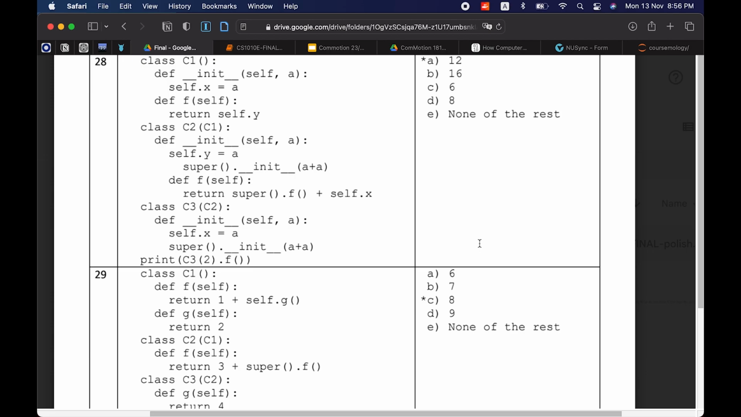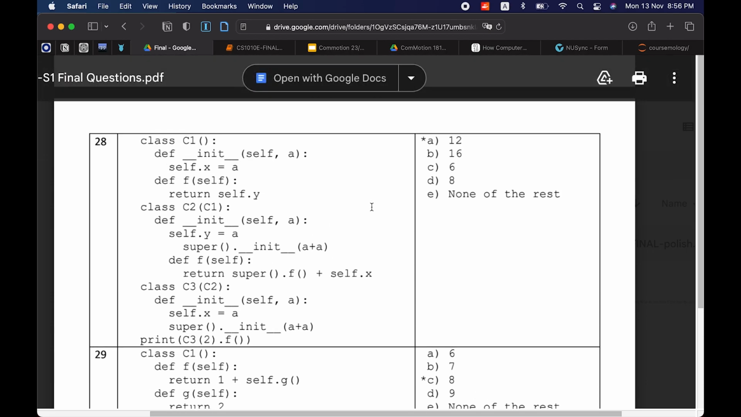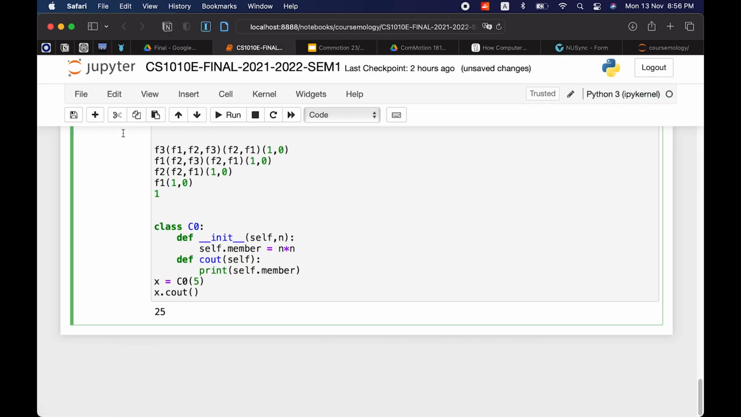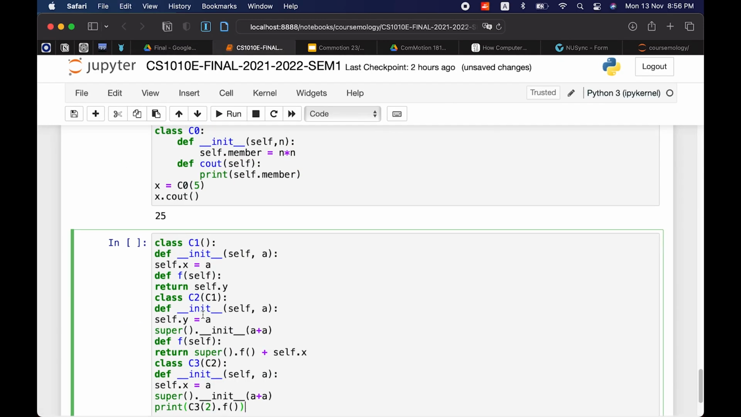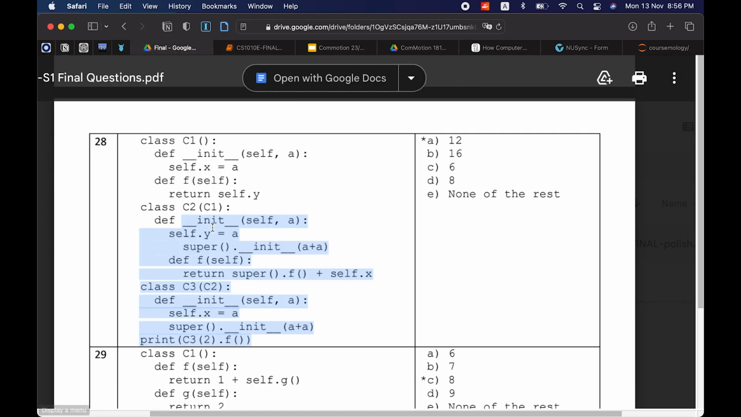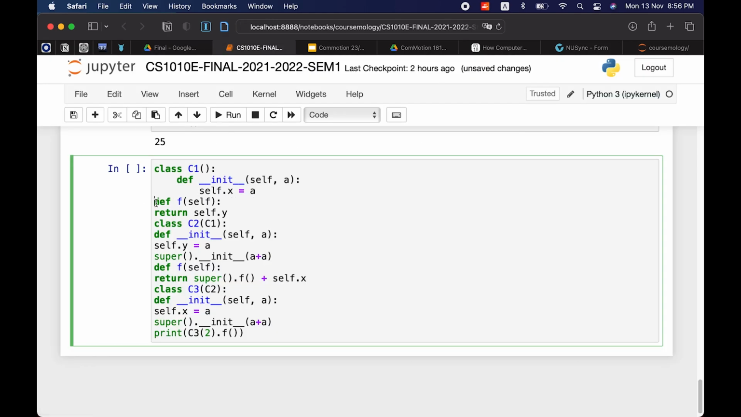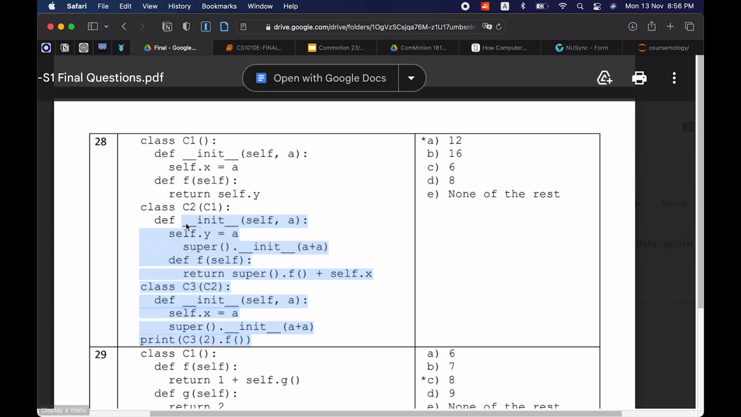Okay. This one. Basically, this. Quite like this. Let me see.